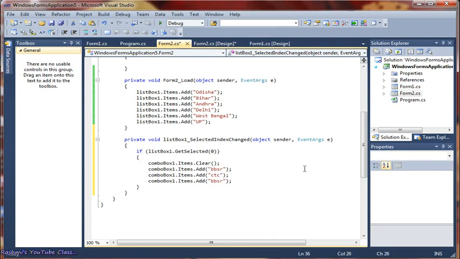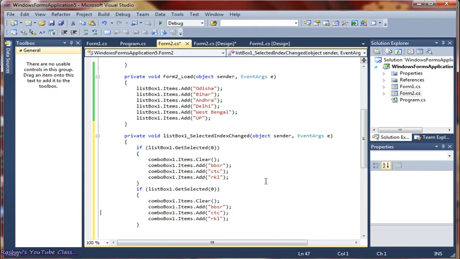If ListBox1 selected index is 0, it means what? If you select the 0th index of the list box, in the 0th index whom did we keep? Odisha we kept. So if we select Odisha, then Bhubaneswar, Cuttack and some other cities will be displayed. Fine, suppose 3 cities will be displayed. Understood? Now next one, the same thing I am just copying and pasting here. If the index is 1, it means which state you select? Bihar.